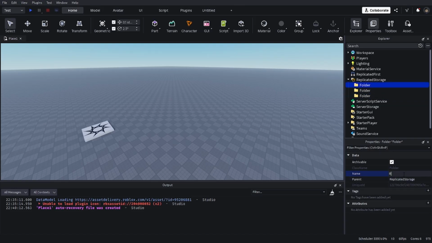Name the first folder RES for remote events. Name the second one items. These are going to be the items you're going to spawn in to give to the player when they buy an item. And then the last one is store UI template.